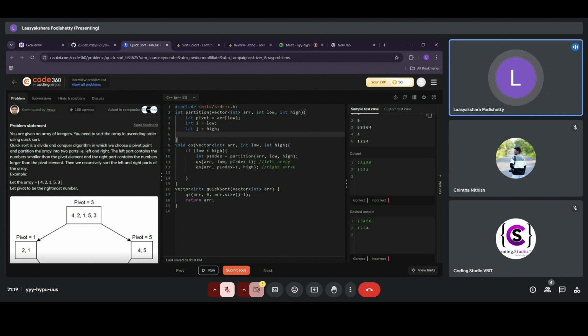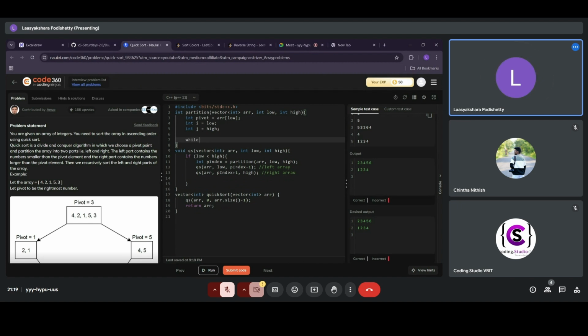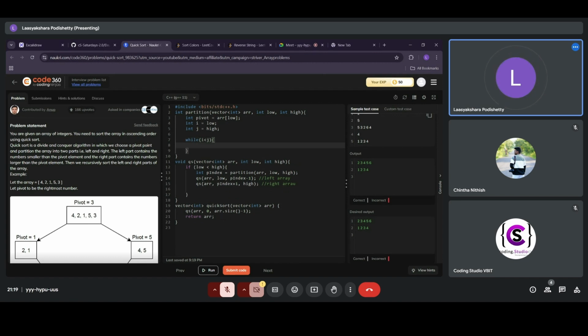Now we need to declare the function. We need to give functionality to this partition function, right? So what do we do here exactly? Let me go to the pseudocode again. So what did we do here? The partition function will be returning an integer, which is the p index, right? So that is what we'll be doing.